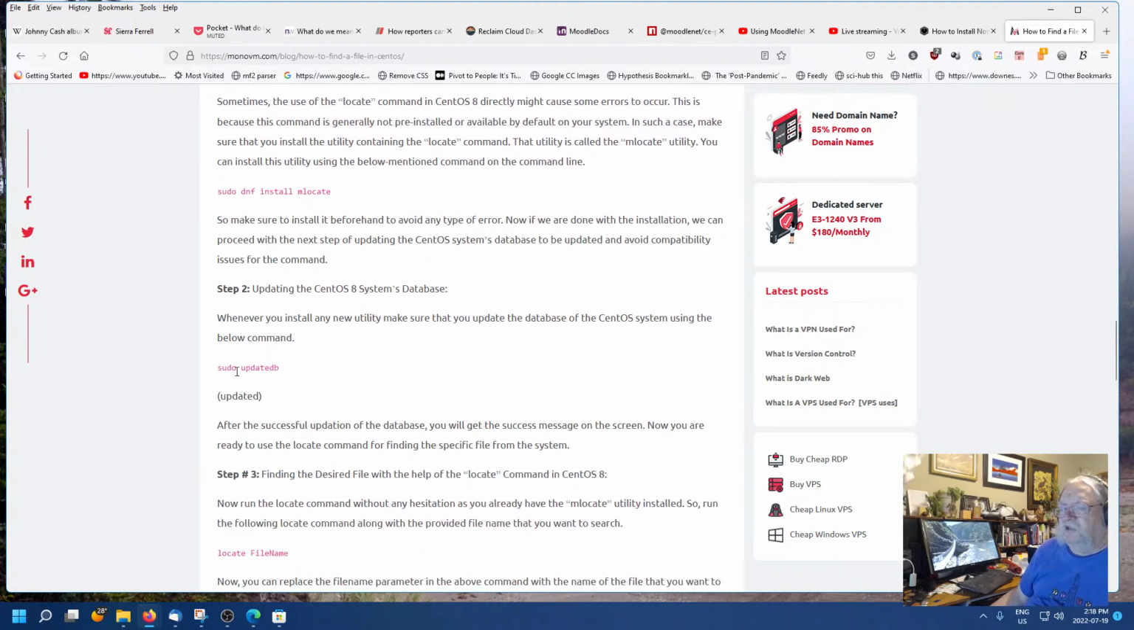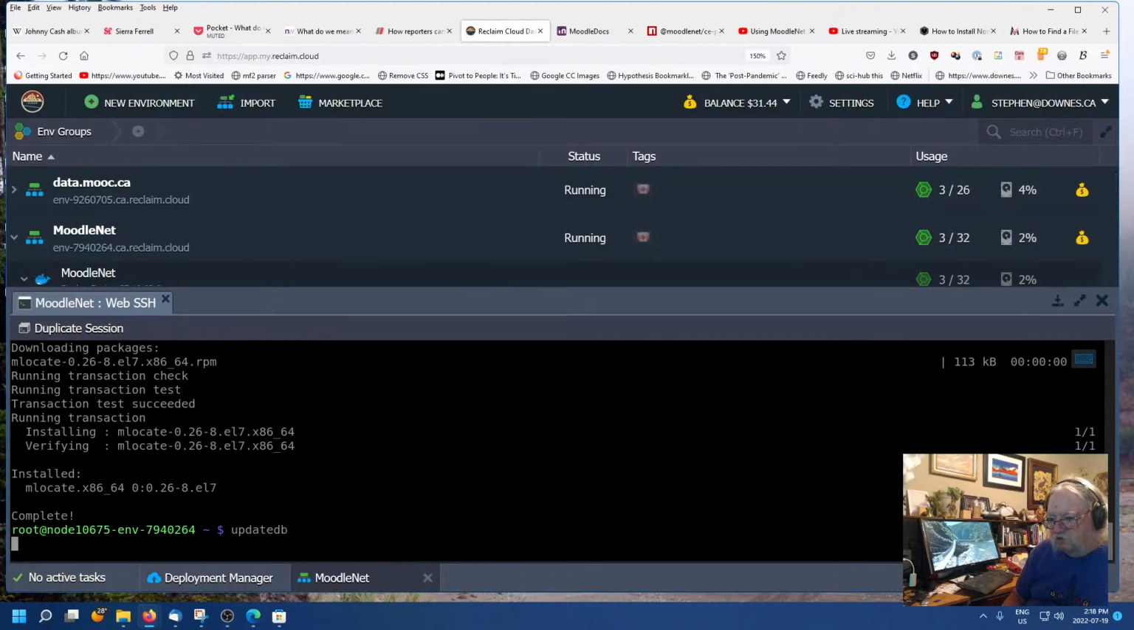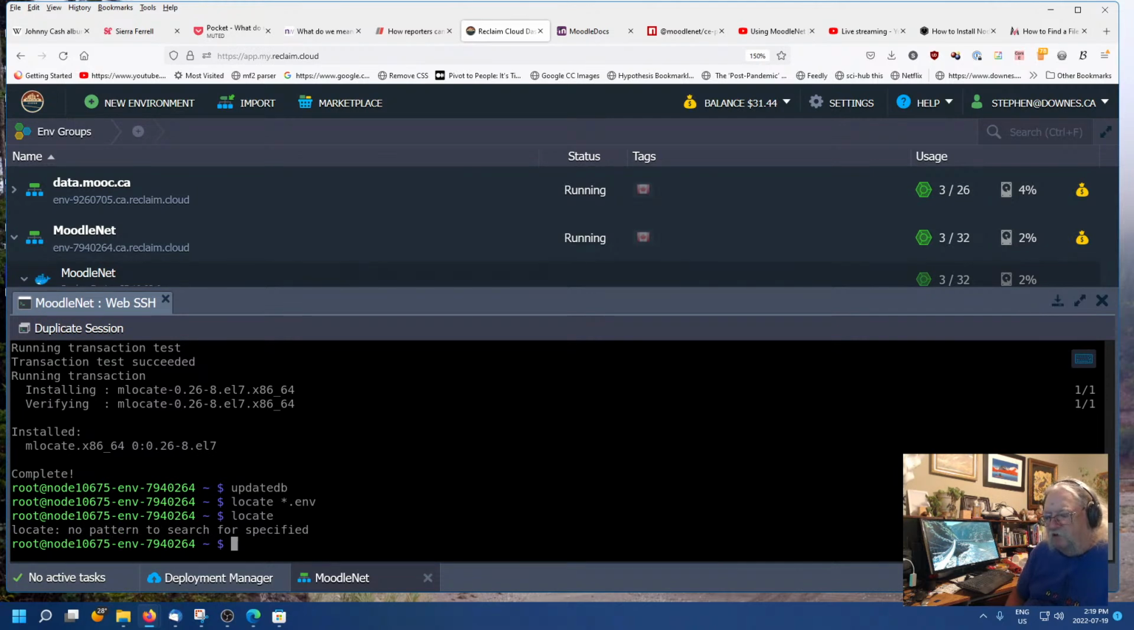Okay, the second thing now is I need to update the database so that it can find all those files. So let's do that. And now let's go locate star.env and nothing. At least locate works. No pattern to search for.